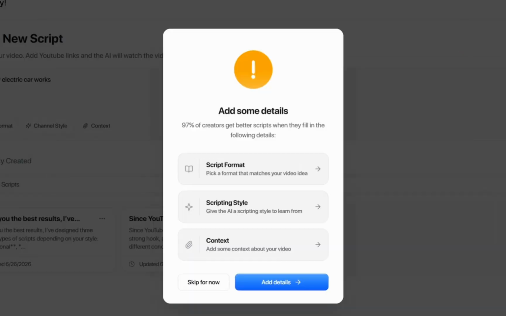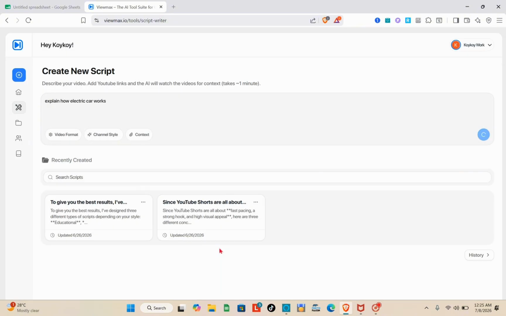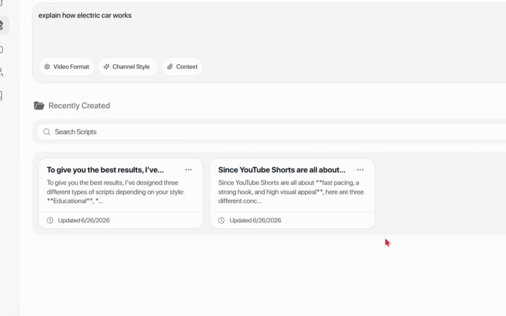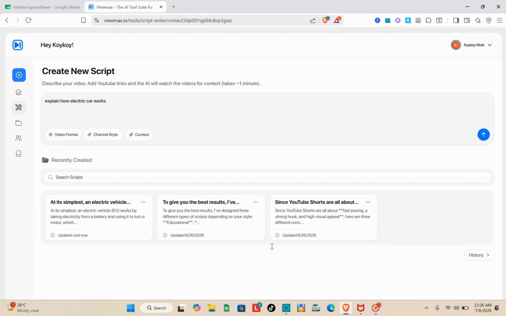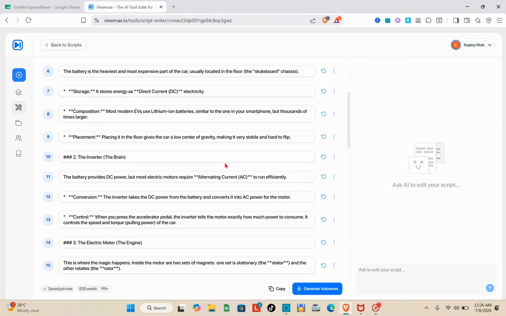Okay, so after that you can change the script format, the style, and then the context, but you can actually skip this one for now, though I suggest you add more details about the script that you want to generate. Okay, so again, the AI will generate a complete script that you can edit before moving on. Okay, and then you can also paste a YouTube video link, and ViewMax can use it as an inspiration for generating a new script instead of starting from a blank page. Okay, so yeah, you'll be able to see here now your script.